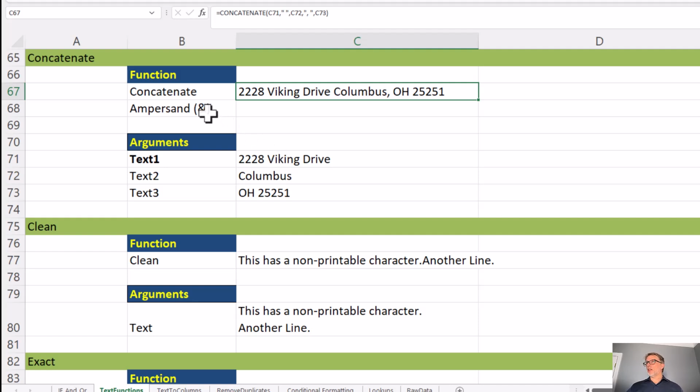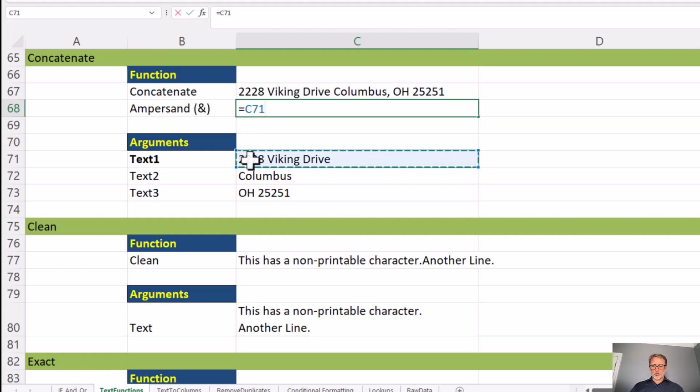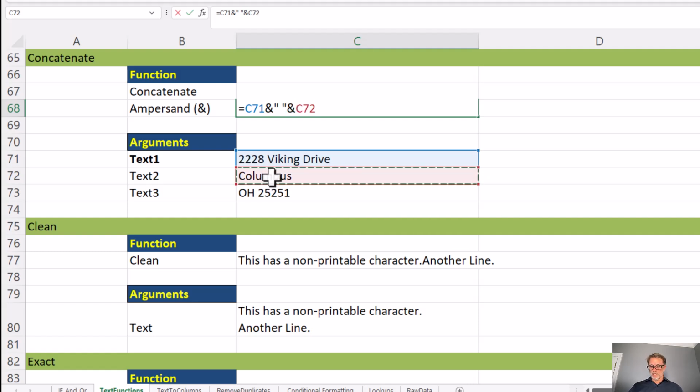Now the ampersand will do the same thing. It's a little more manual and it's not actually a function. So let's just see how that works. I'm going to hit equals and I'll click on my address. Then I'll do ampersand. That separates different pieces of text. So I've got to put a space in there and then put the ampersand again and click the city. And now I'm going to do ampersand again so I can put the comma space in there. And then one more time for the state and zip code.